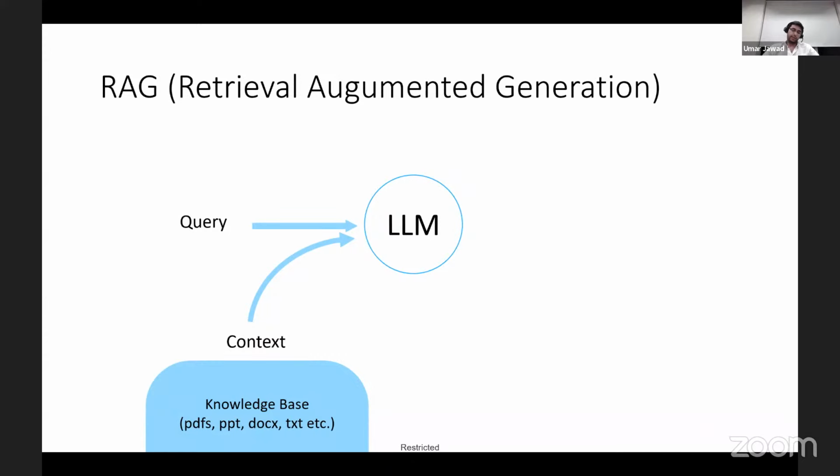And your knowledge base is your collection of PDF documents, PowerPoint presentations, Word docs, or text files, basically anything with text data. You can load all of that into a knowledge base, and you build the LLM application architecture in a way where you are pulling the most relevant information from the knowledge base based on the query that you have.